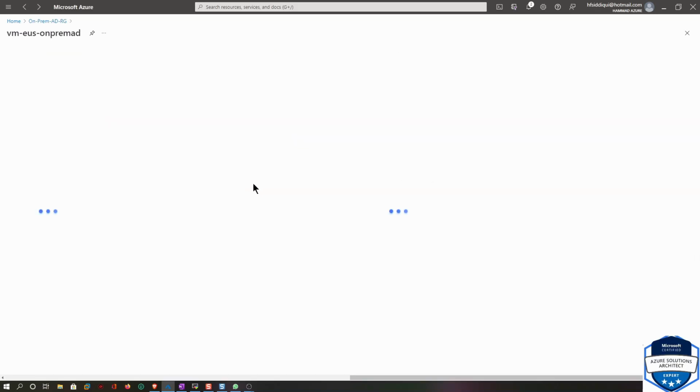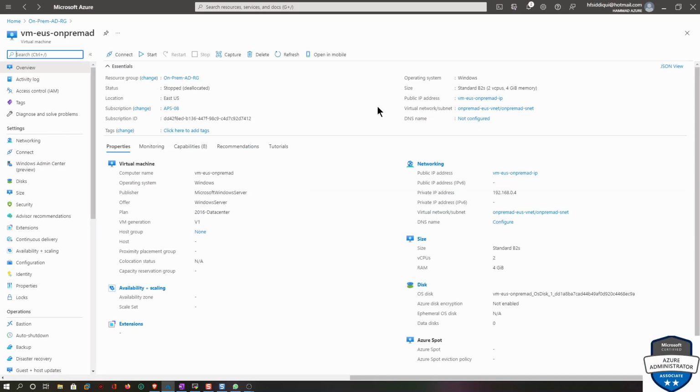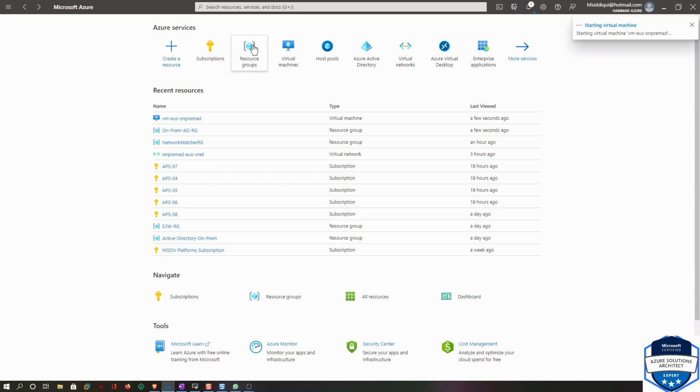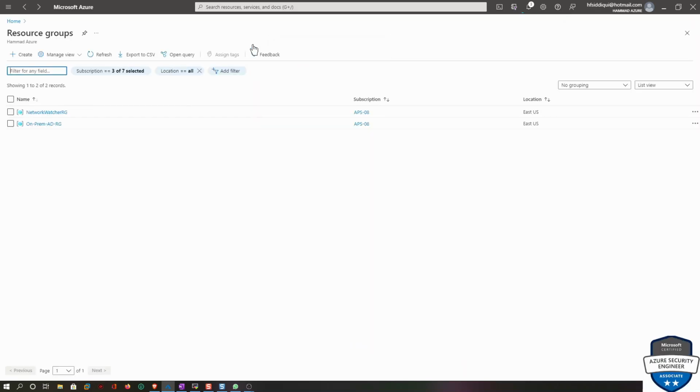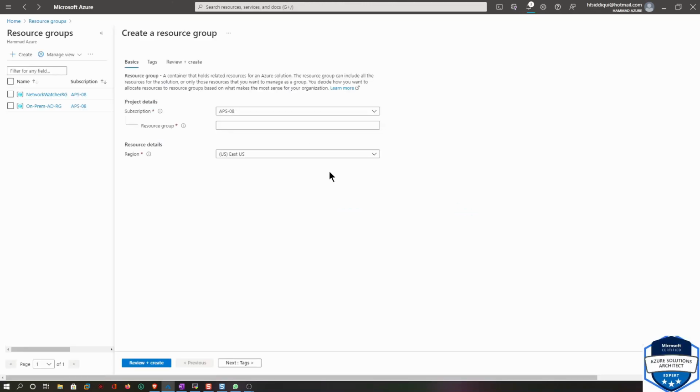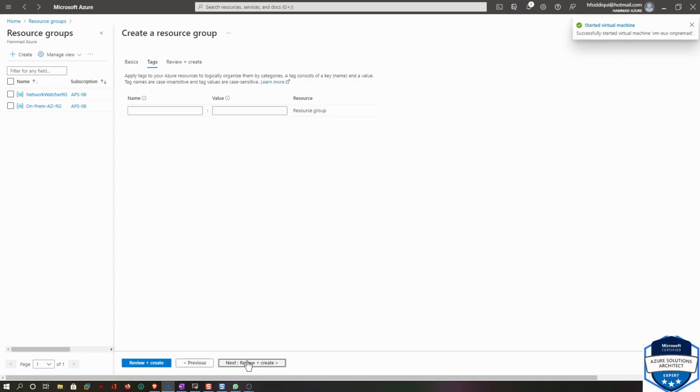So at this point, let me turn on the VM while we start creating the resource group. This is stopped, so we're going to start the VM, and then also we will start creating a resource group in which we're going to create our virtual desktops. So again, let's create, we'll pick this subscription, WVD RG US East. You can do that, and then create a resource group.